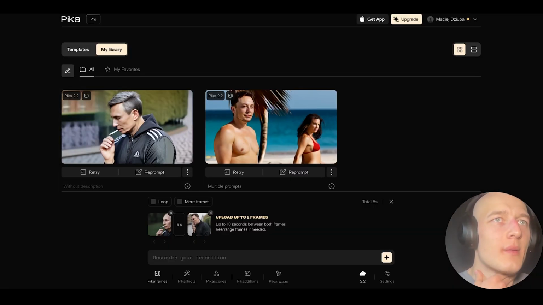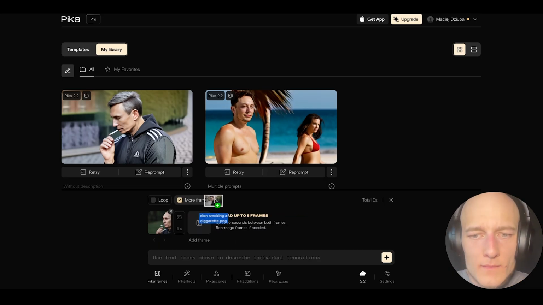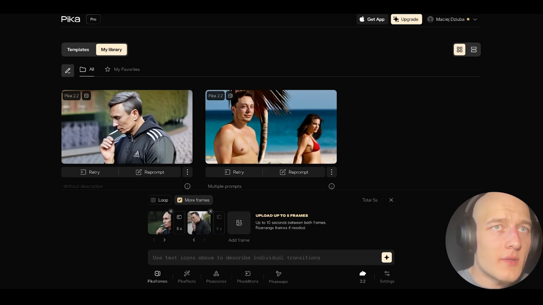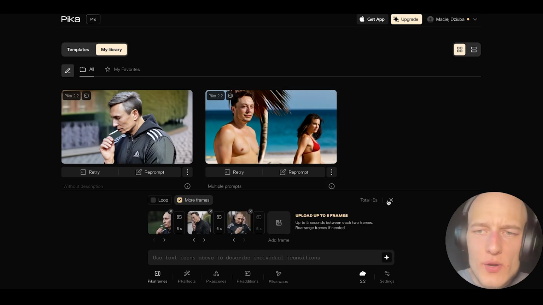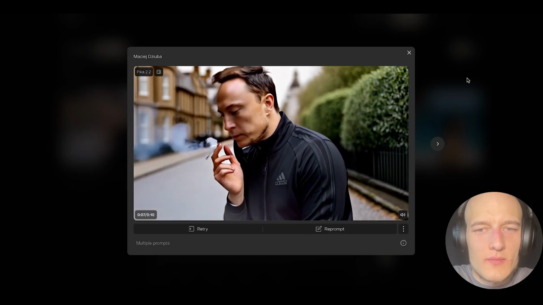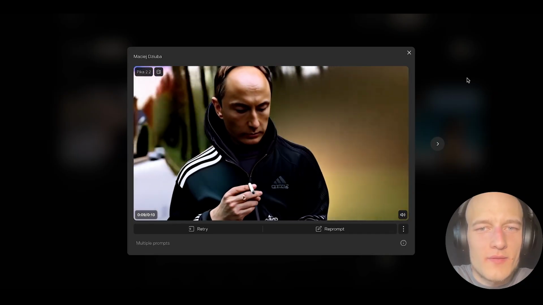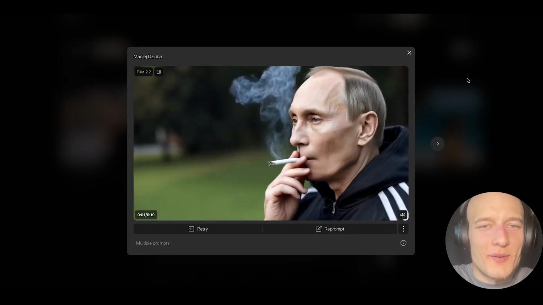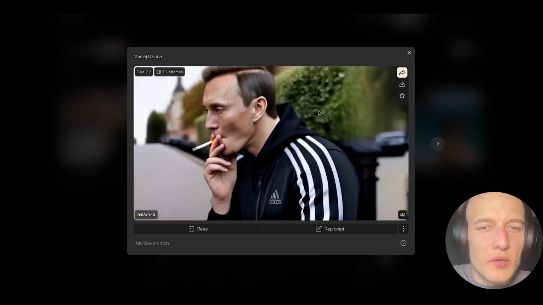So, okay, what I'm going to do is maybe add another image of Putin afterwards. If you want to add more images, you simply click on more frames. So let's redo this. Let's add that Elon Musk back in. Then let's add another one and let's just generate that. Okay, now let's check it out. So it goes from Putin smoking. Okay, that was nice. Then it goes, okay, I think what would be nicer is if we loop it, but this is getting there.